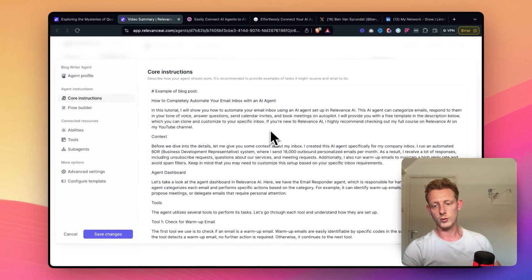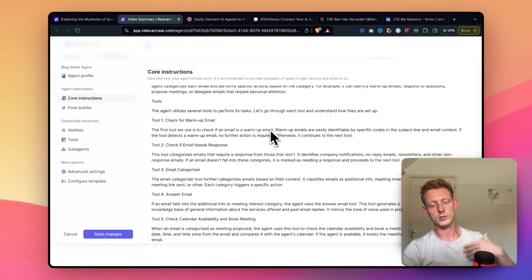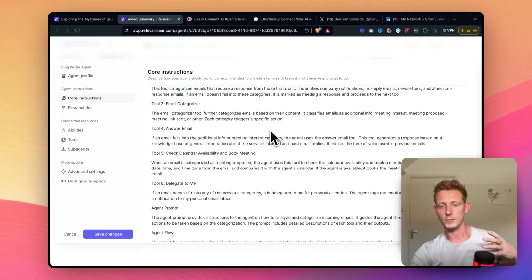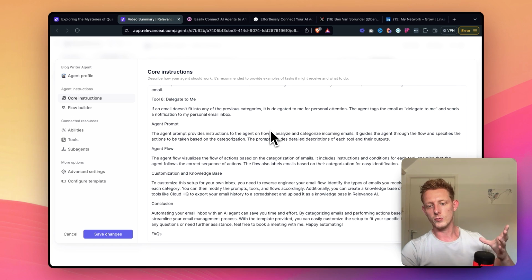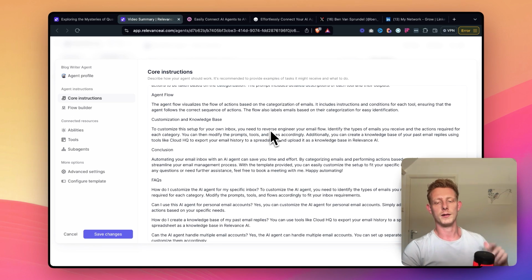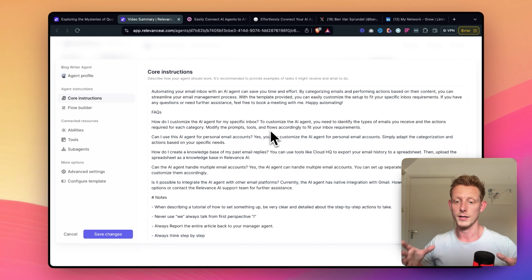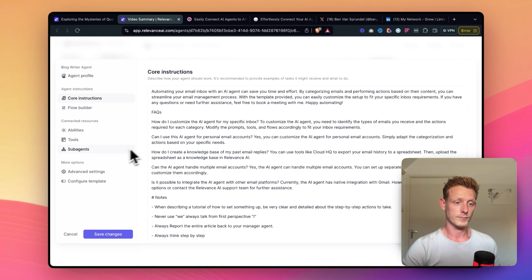So that's what this focused on. I give it lots of examples of good writing styles and past blog posts, but again, you can read this in detail if you're interested in the template. So all I do here really is instruct it to write a good blog post. That's it. And we have our tool.